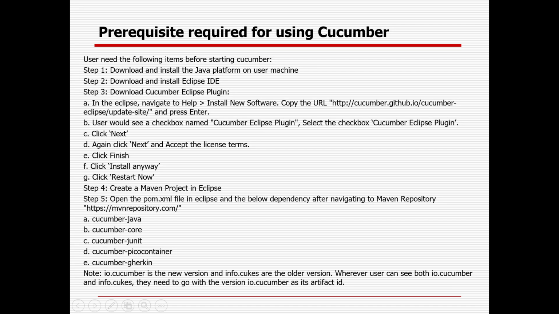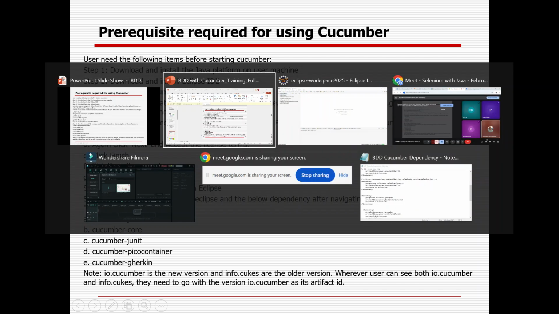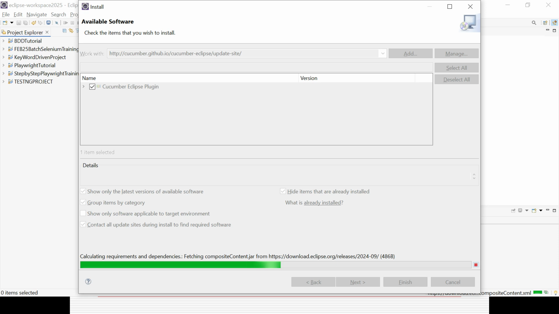Okay, so you need to give that and press enter. You will see a checkbox called Cucumber Eclipse plugin. You need to select that checkbox. Next, click next again and accept the license terms. Click on finish, then install anyway and restart now. So that is what you need to do.